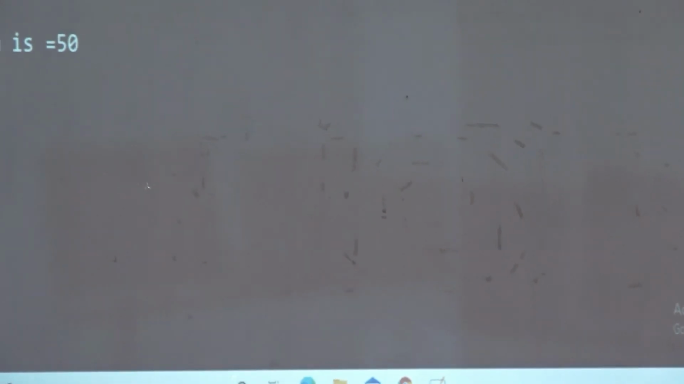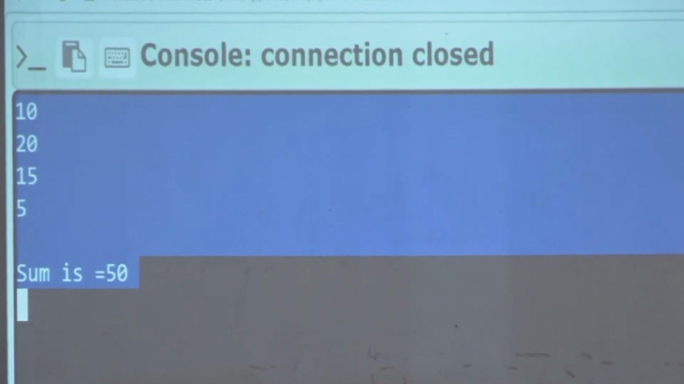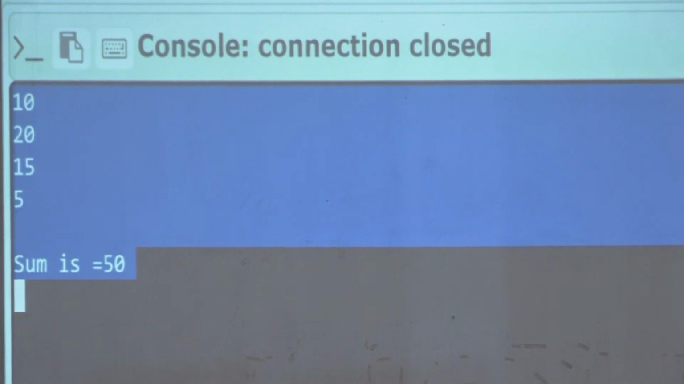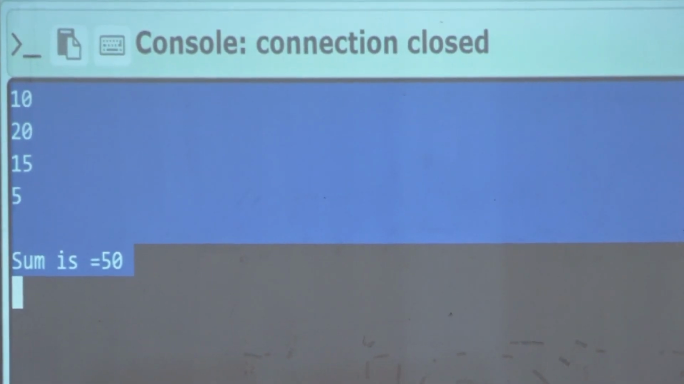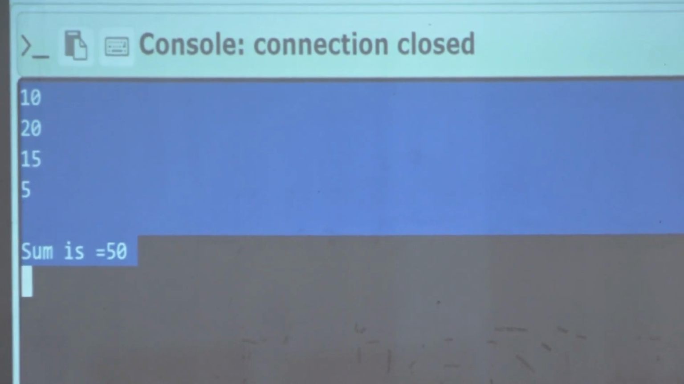So sum is equal to 50. Is it 50? Sum is equal to 50. No, that's not magic. We're just going through each value, each node, picking up its data, adding it to sum. That's all we are doing. Okay. Now, I am stopping here for now.